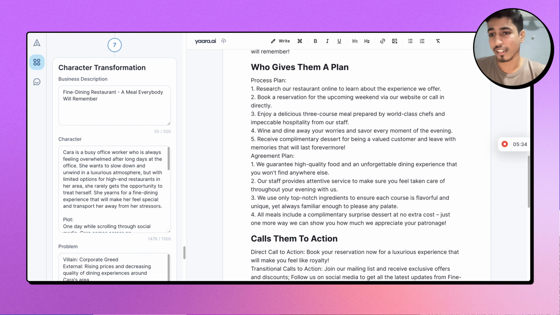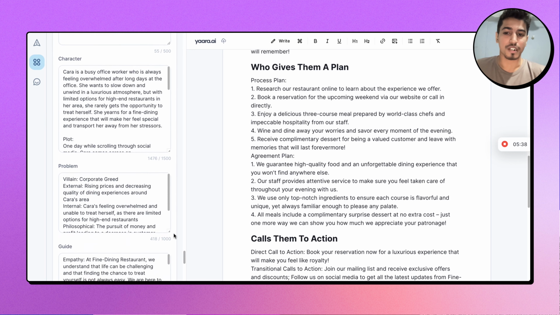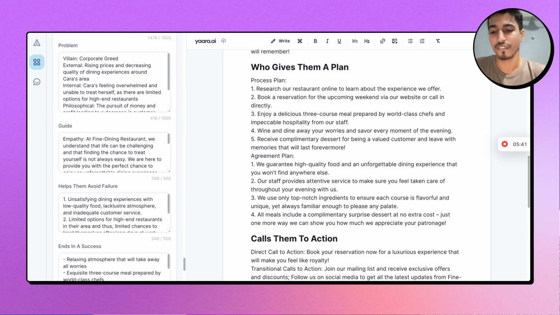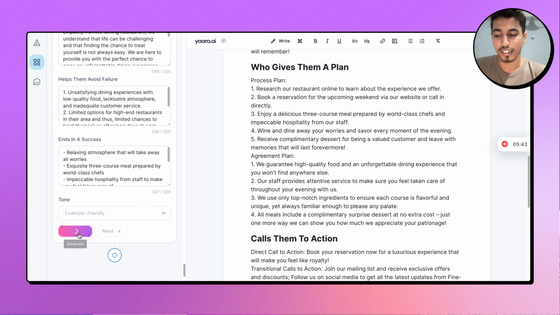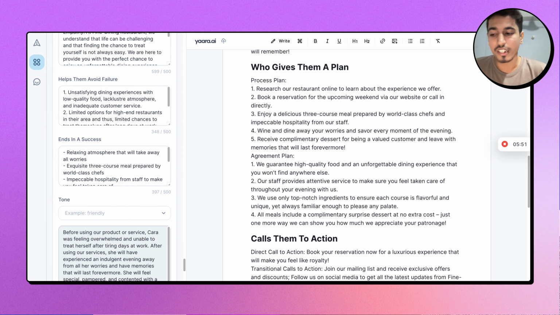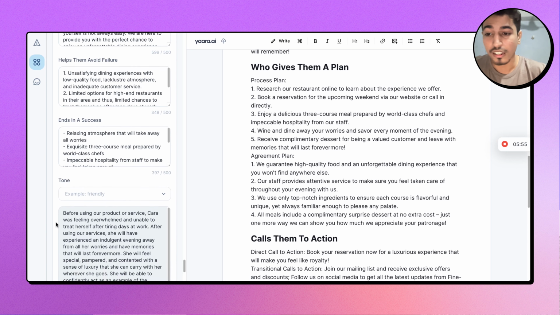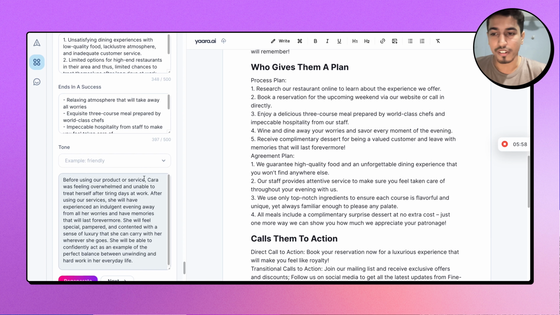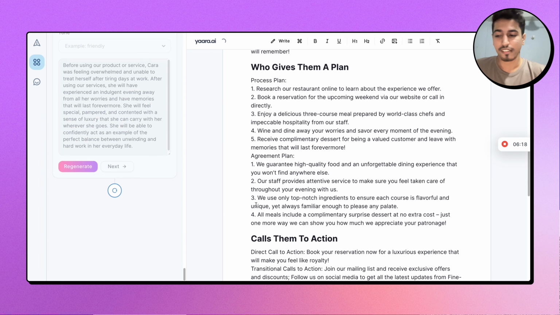Now, this last step is how we are going to transform the character by choosing our brand. How we are going to change their lives. The final answer. Let's just hit generate. This is the end result in the audience's journey with your brand, and it should showcase the positive results. So let's see. Before using our product or service, Kara was feeling overwhelmed and unable to treat herself after a tiring day at work. Let's just hit next.